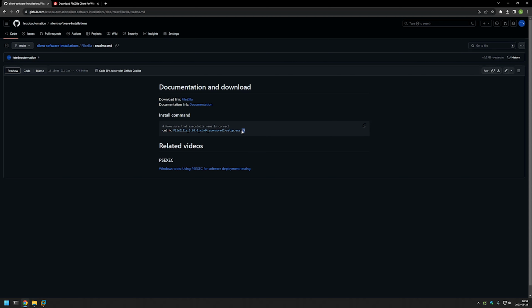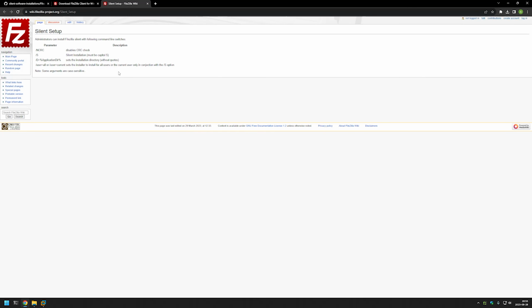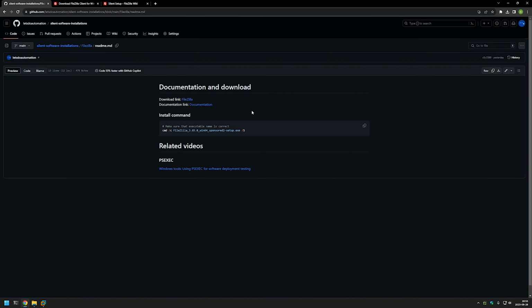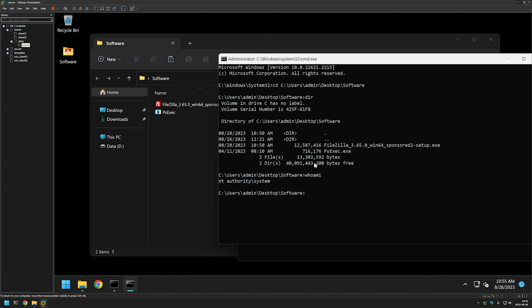Also, if you want more information about available switches, you can click on the documentation right here, and you will see the FileZilla documentation page where you have a few options. So I will go back to my GitHub page. I will copy the command that I have here, go back to my VMware Workstation, paste in the command and click enter.